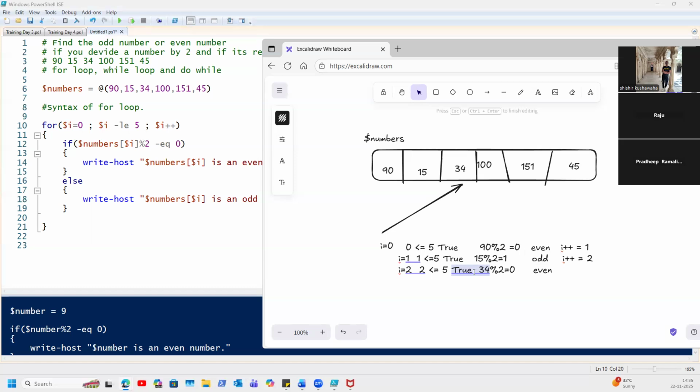Again, then it will perform the increment. i will become 3. Now the i value is 3. 3 is less than or equal to 5. True or false? True. Now, the ith position is 3, so $numbers of 3 is 100.